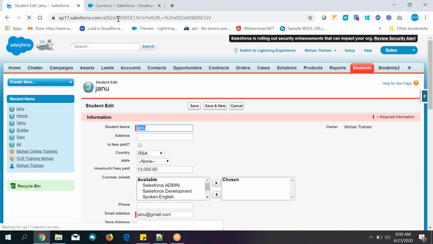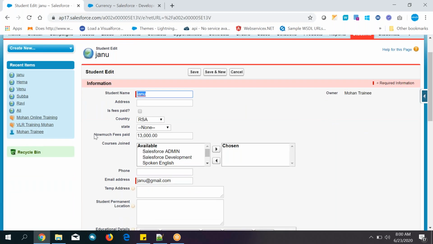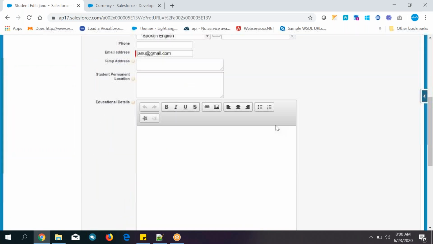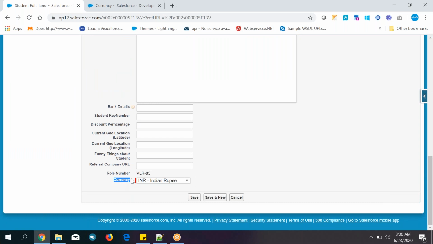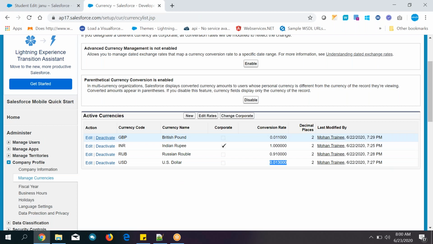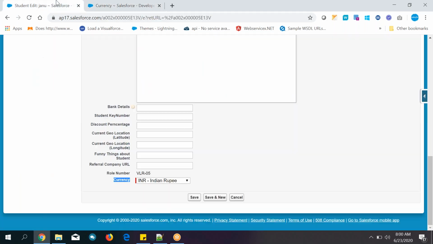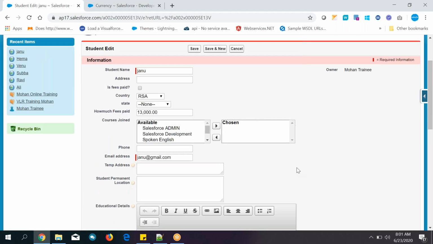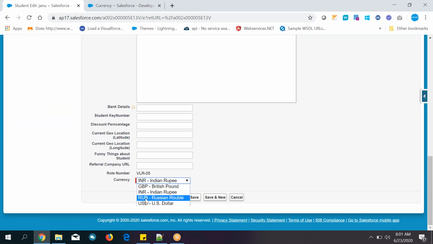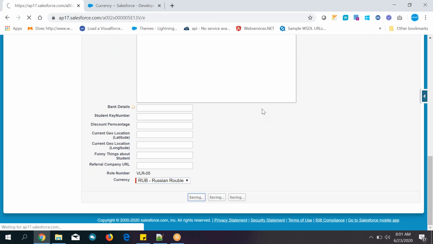Refresh this one. Okay, so how much fees? 13,000. I will show you where this currency is available. Can you see currency? A new field is created automatically by Salesforce, not by you. If you enable multiple currencies, this field will be created. I have enabled multiple currencies and added the other currencies, so this field is created by Salesforce, not by you. And this is by default India. Suppose Subbu is located in Russia, so Russia means RUB. He paid 13,000 RUB. Think in this way, save it.